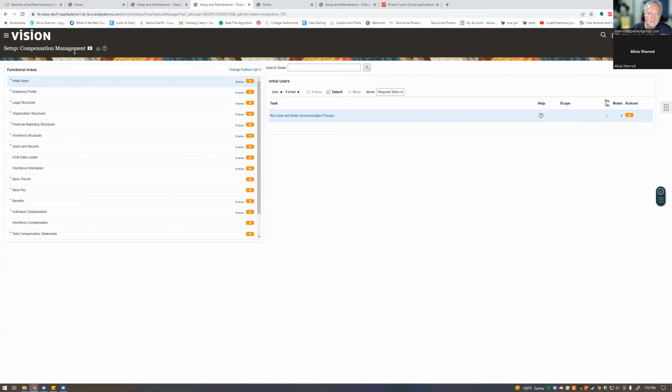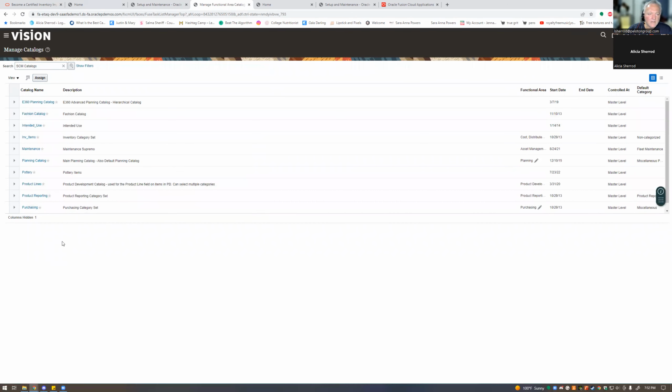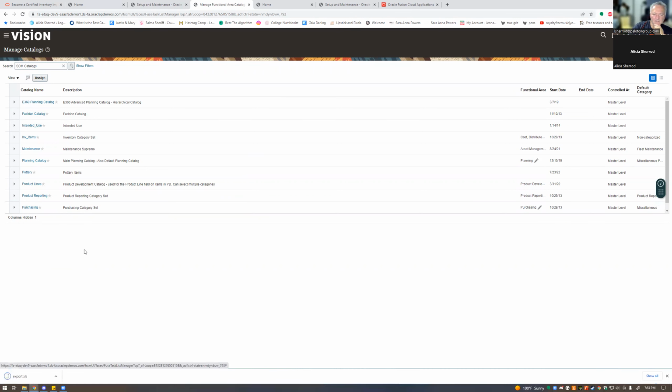See where it says compensation management in the upper left there? Pull that drop down and go down to manufacturing supply chain management and go to catalogs down there. Go to manage functional area catalogs. Up there, there's a button right by a sign. See where that was an export? And it exported it as an XLS file, which is an Excel file.